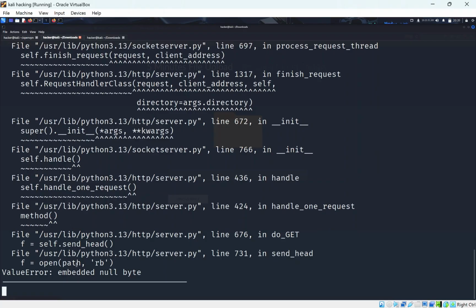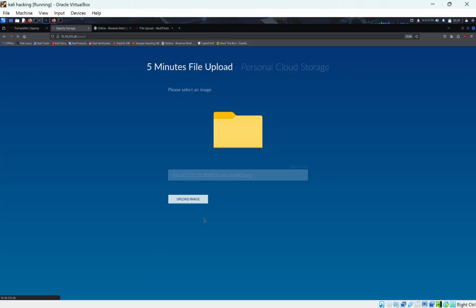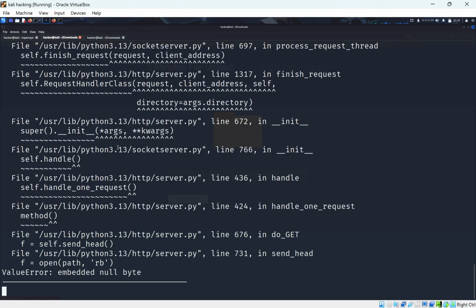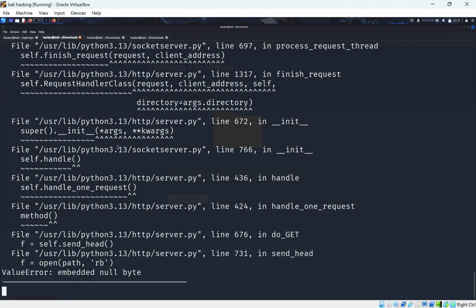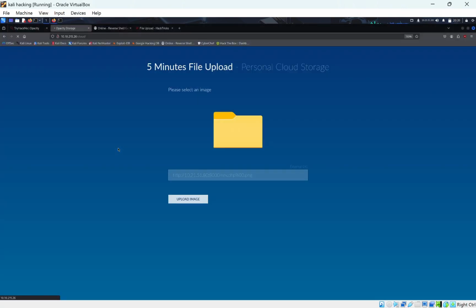And we can see that it is an embedded null byte. So you can see we're getting a bit of an error here. So you can see it's hanging on, which is a good sign. But one thing before I forget, we also want to put in 4848 for our PHP reverse shell. But we can see it's hanging, so it's not working at all.